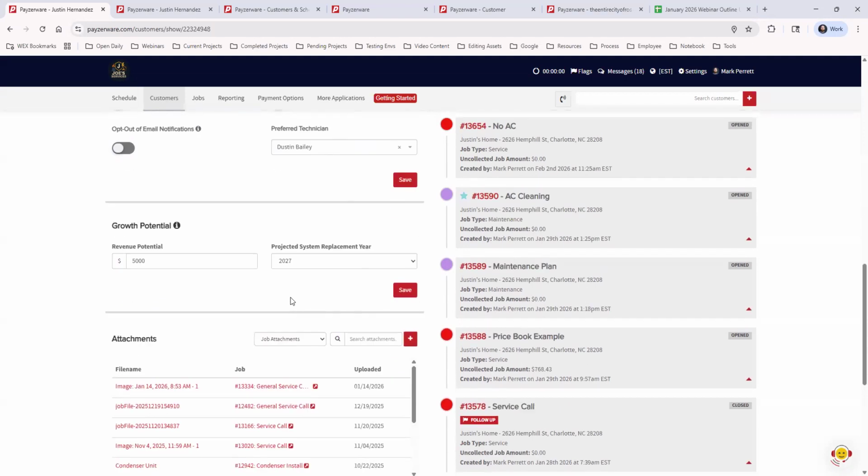Growth potential. If they have a system, let's say, some type of system, roof replacement, new big bathroom redesign, whatever it is in the future, you can set some revenue potential here just as a reminder for yourself. This example is saying that they have a system and that system needs to be replaced in 2027. And the amount of money that we have the potential to make from that replacement is 5 grand.